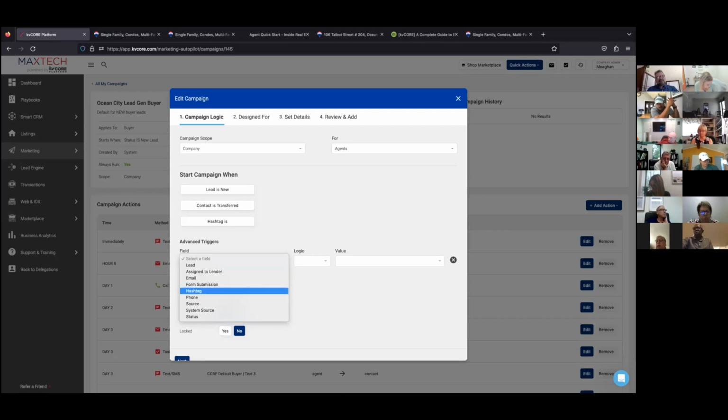But we can do things like, we only start these if there's an email associated, or we'll only do it if there's a phone not included, et cetera, source, status, et cetera. We have a few options we can do on sub triggers, and we could add a handful of them. We could make this incredibly narrow.